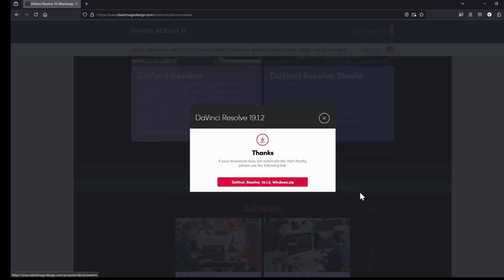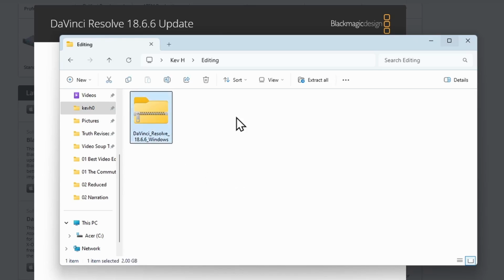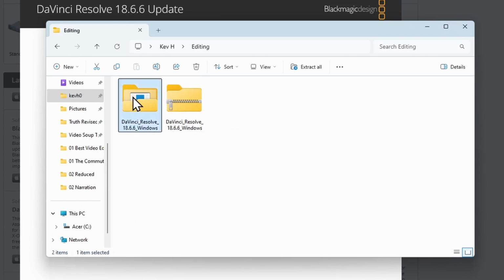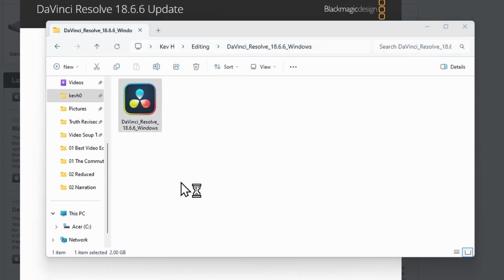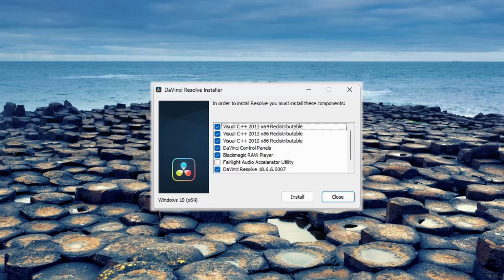When that's finished doing its thing, you need to go to your Downloads folder. Then the next thing you need to do is extract the contents of the zip folder, and this will create a second unzipped folder with the same name. Open it and double click on the file inside to start the installation process. And then you will get a window that looks something like this.